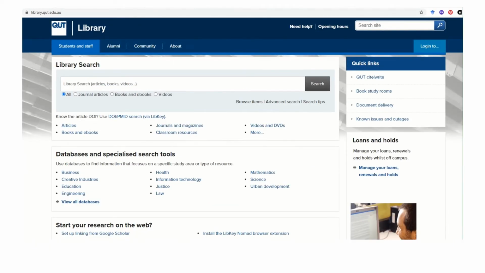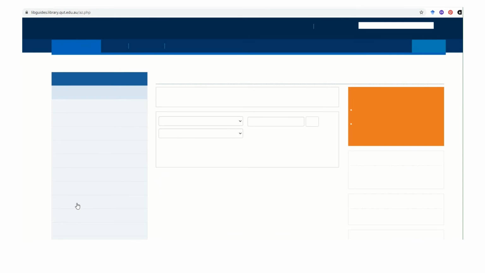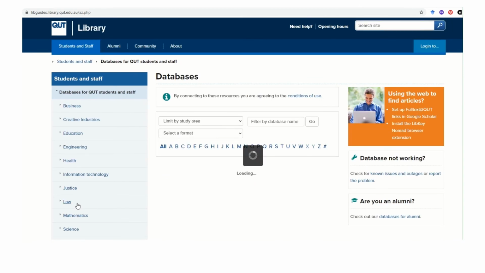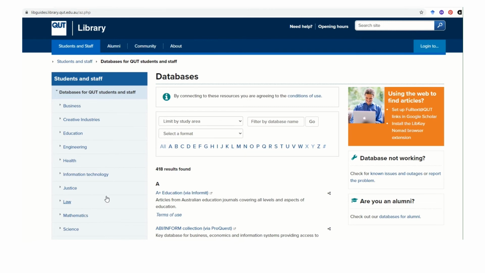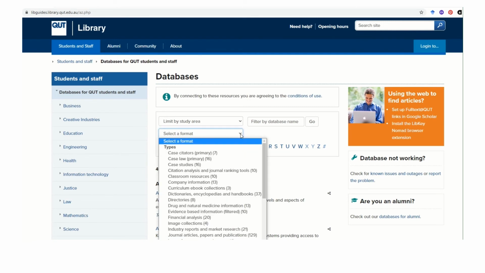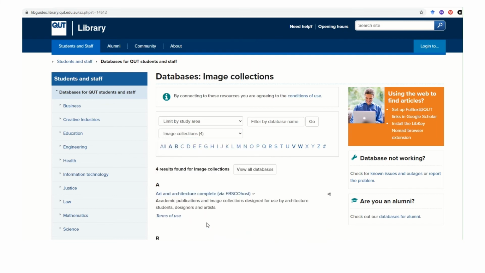The second way to find a relevant database is to choose based on the format of the resource you are wanting. To see databases listed by format type, on the library homepage, choose View All Databases. Go to the drop-down menu, select a format. Let's look for all databases which contain collections of images. The results list shows us all the databases containing images across many different subject and study areas.